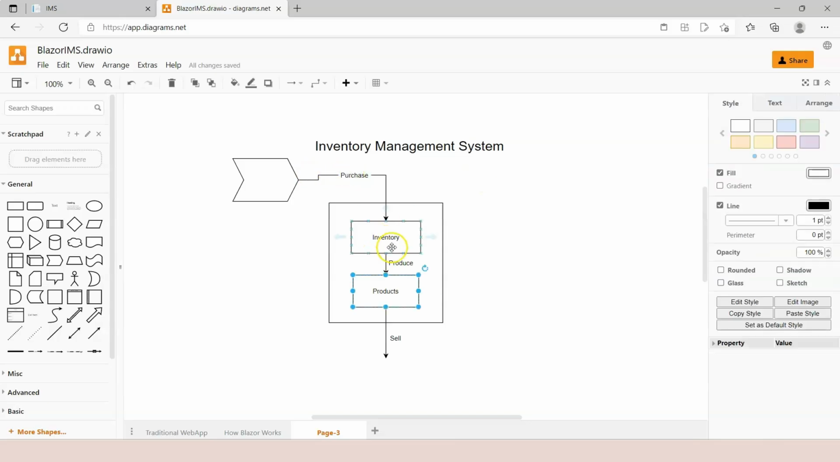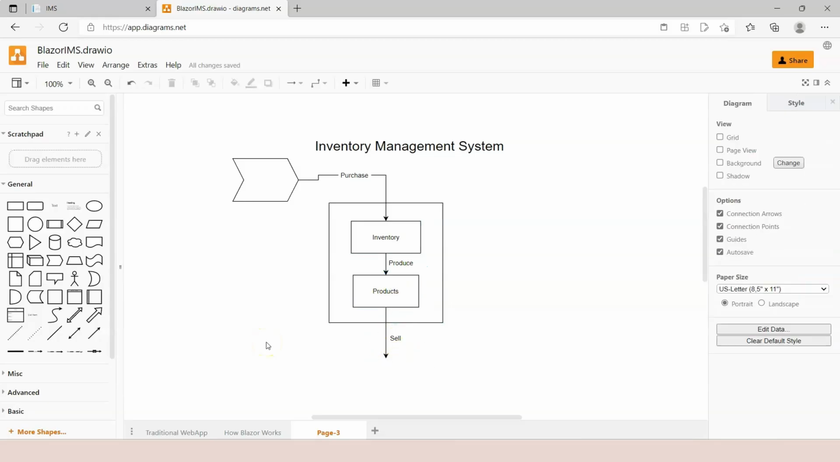Right? And when we purchase, the inventory increases. When we produce, the inventory decreases, but the products increases. And then when we sell, the number of product decreases. This is the inventory management system.